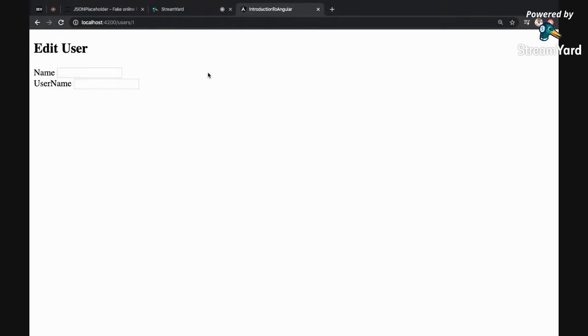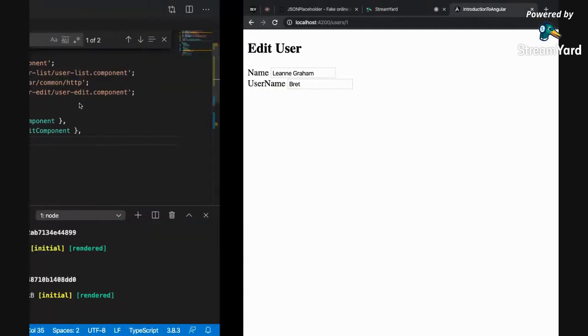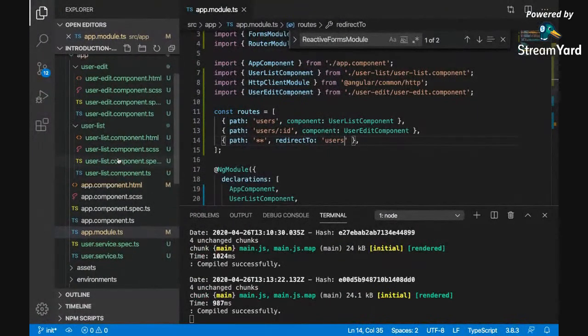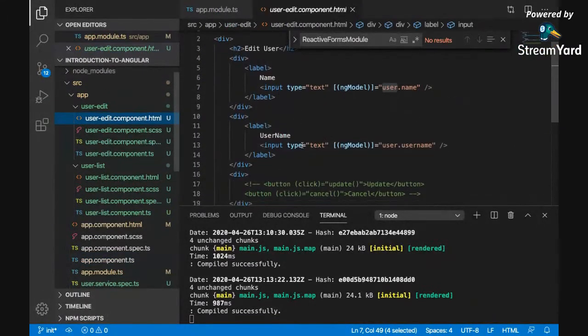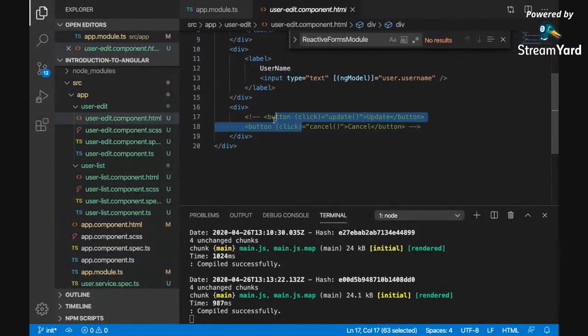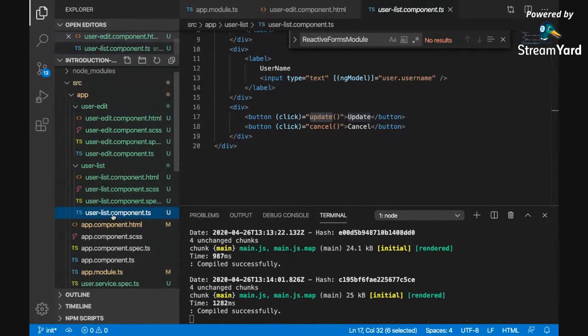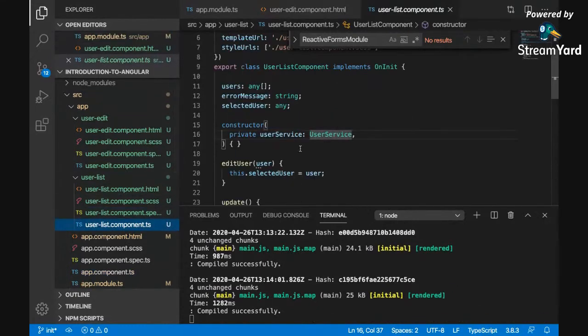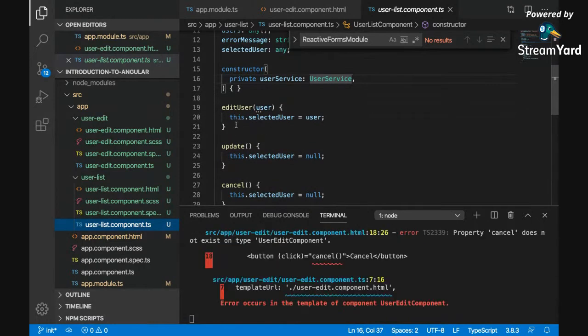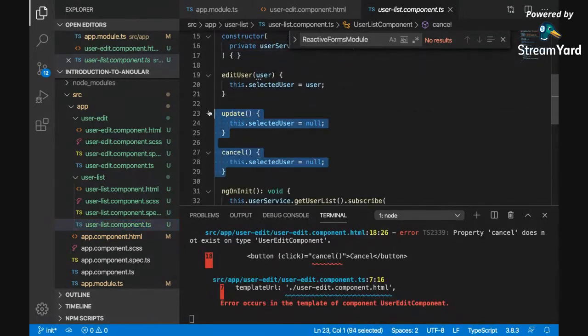So if you click on edit, data is getting populated. There are no update and cancel buttons. So let's add that quickly. I'm going to add them, and also I may need to add update and cancel functions in here. Let's move that code from user-list.component.ts. Do you remember we have initially implemented it here? So that's where it is failing.